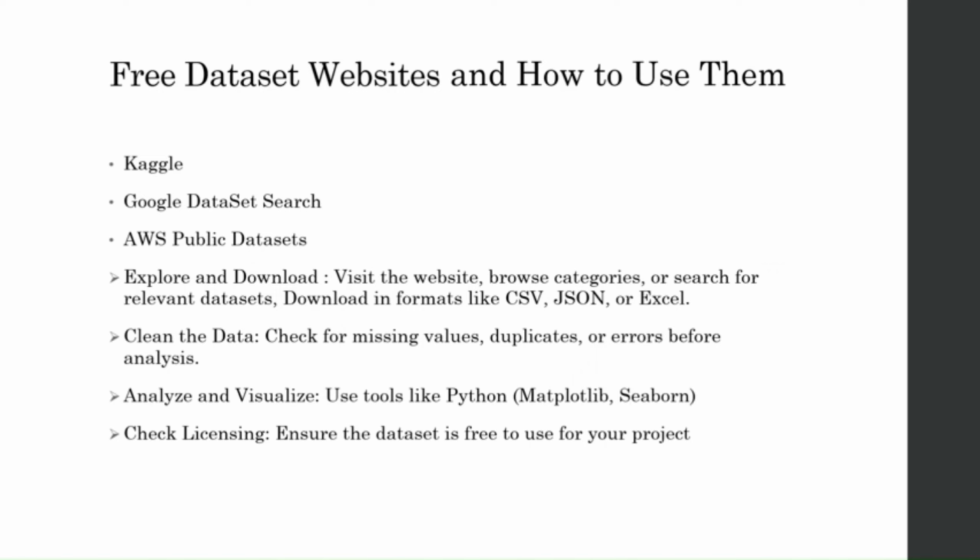After downloading it, first you need to clean the dataset to ensure that there are no missing values or duplicate values, in order to perform better visualization. After cleaning the data, import the necessary libraries and convert the data to visual forms. Importantly, check whether the dataset is free or not for your practice.